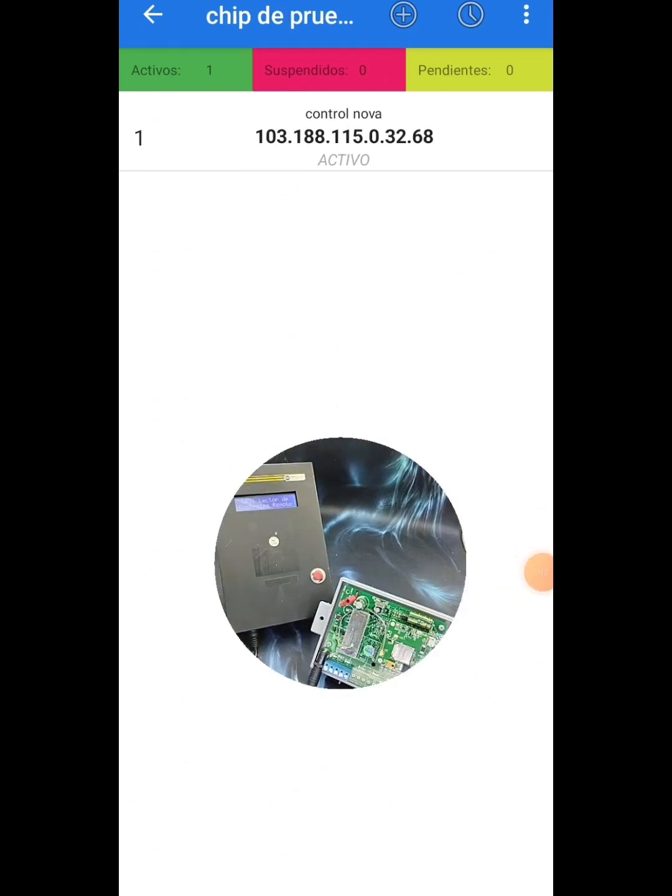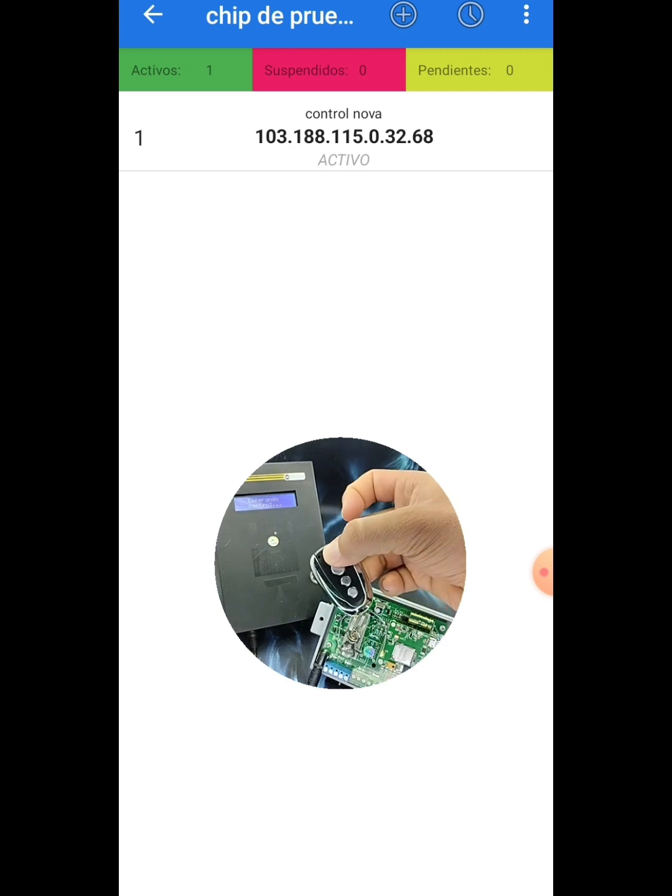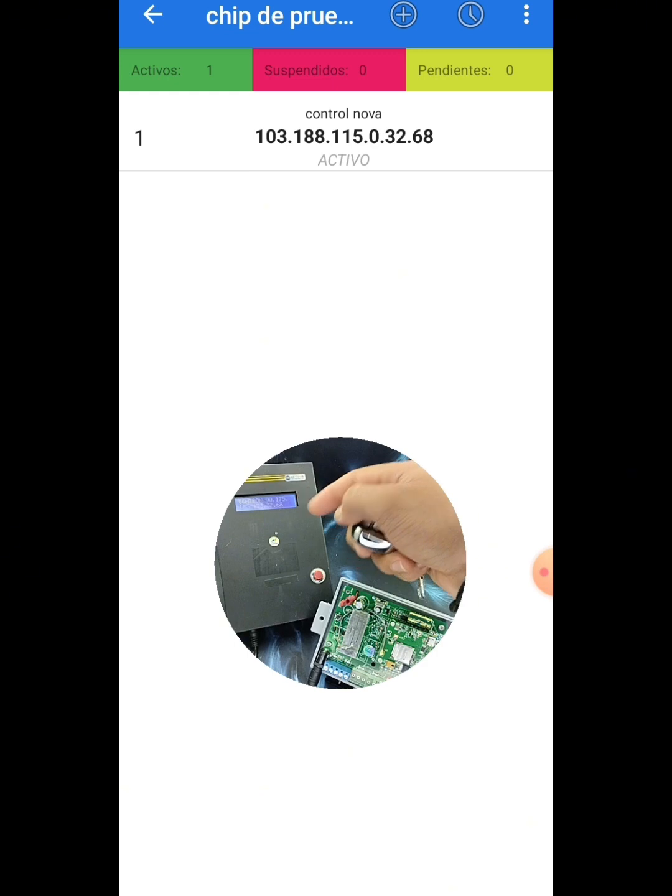Now let's add a second control. We repeat the same procedure. Press the button on our reader. We wait until it says waiting for control. We press the button on the control we want to record, and then we copy the serial number displayed by the reader. We press Add to add a new control.